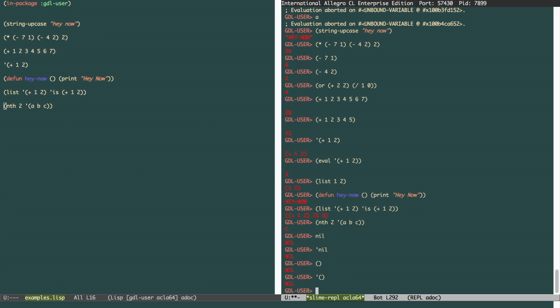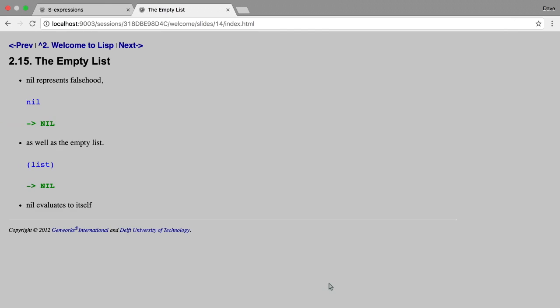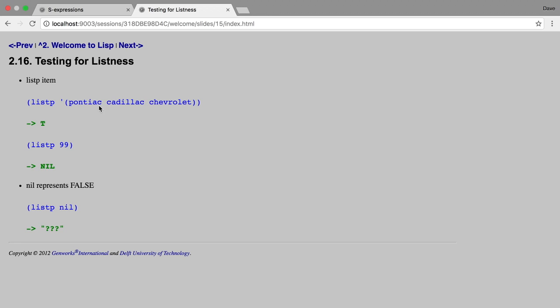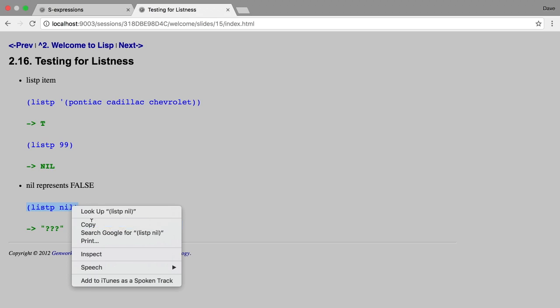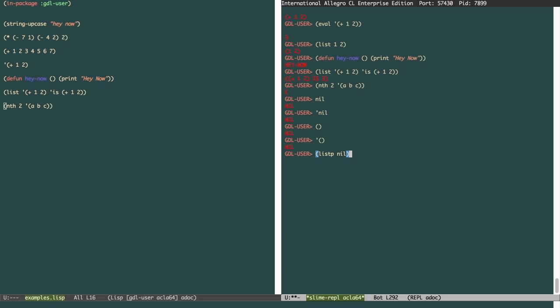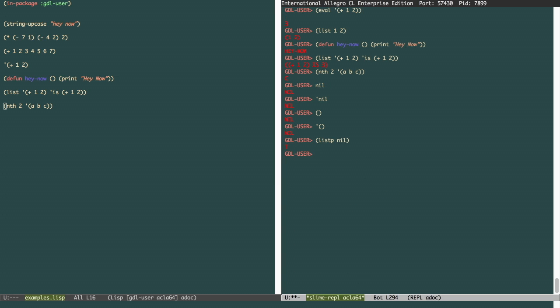And it also plays the role of falsehood. When we start to get into conditionals with if expressions, for example, anything that returns nil is considered false. Anything other than nil is true. Now, testing for listness just tells you T or nil if the thing is a list. Based on what we just talked about, what do you guys think this is going to return? Is that going to be T or nil? Yeah, it qualifies as a list.